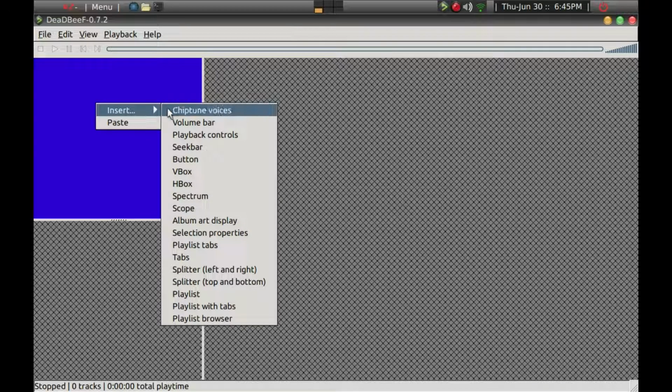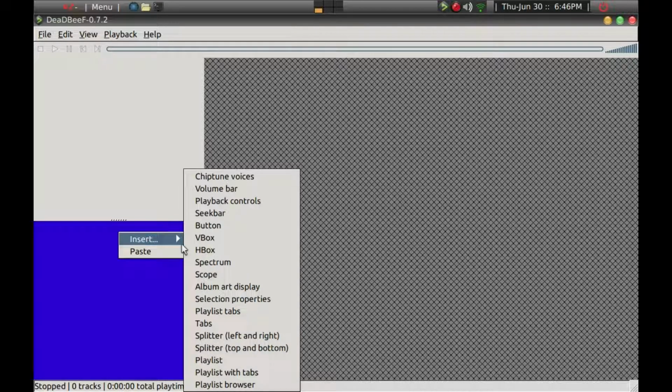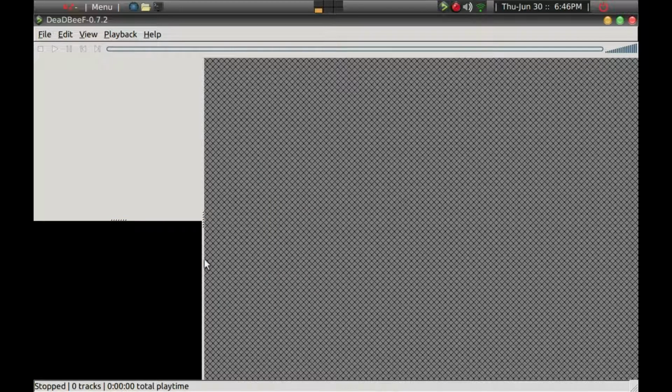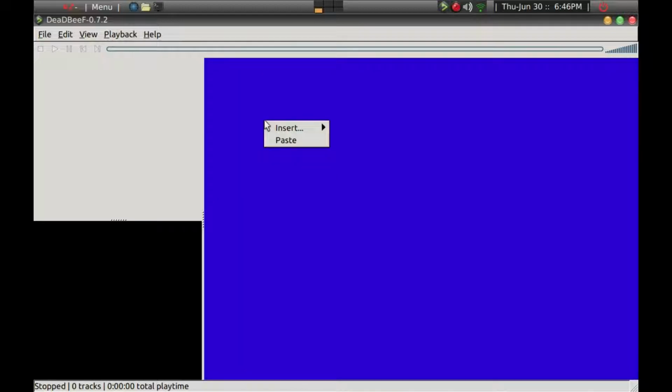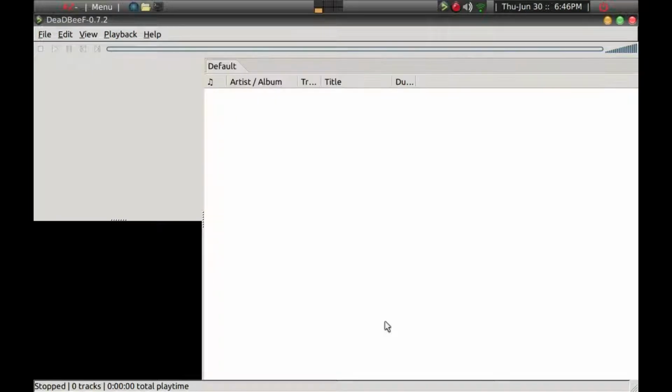We're going to put in the album art here, a spectrum graph here, and then a playlist here. We'll move this over a little bit so it looks something like this. Here we'll go into Insert again, and this time we'll put in Album Art Display. Here we'll right click again and put in a Spectrum, just a left click, and then here we'll right click, and then Playlist with tabs.